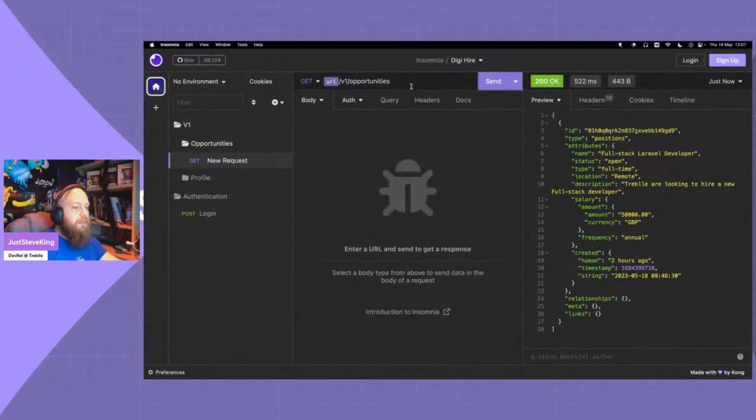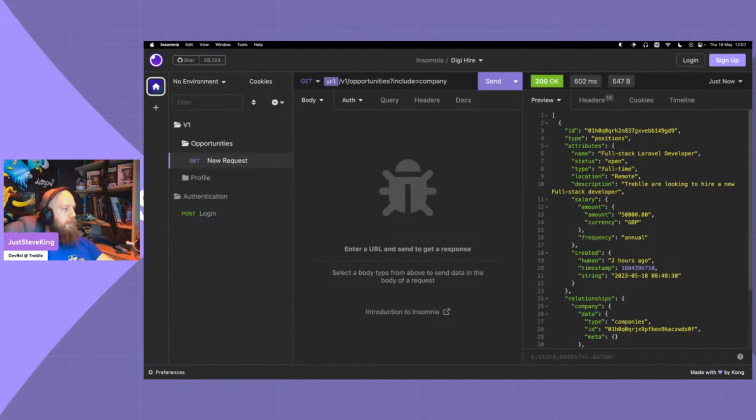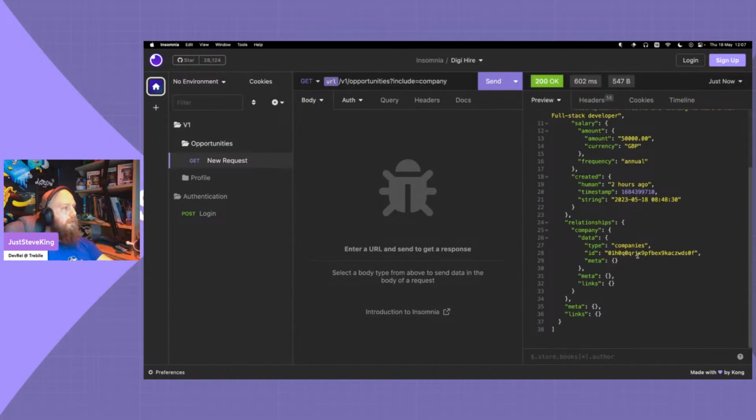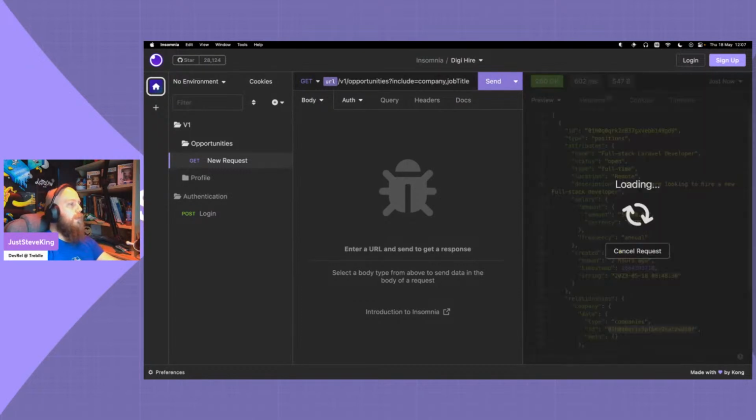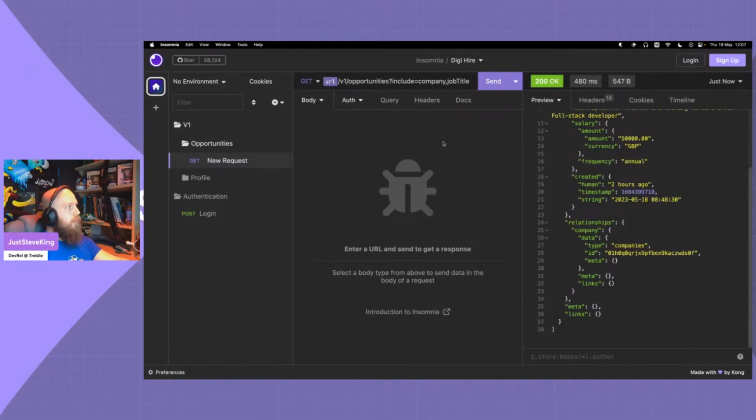So if this works right, I should be able to include the company. And there we go. We've got the company. There's the ID, and that's all we needed. Perfect. I should also be able to include the job title, which didn't work.